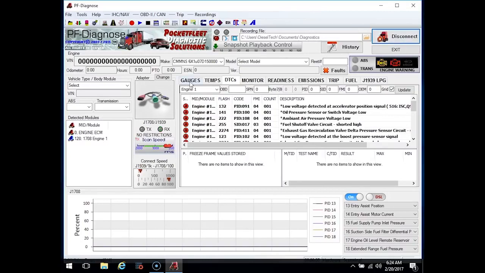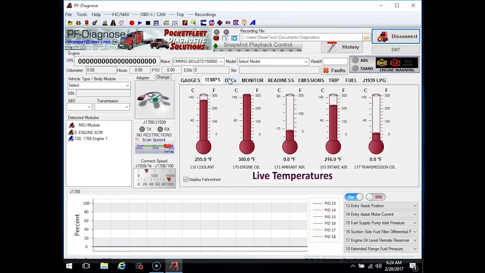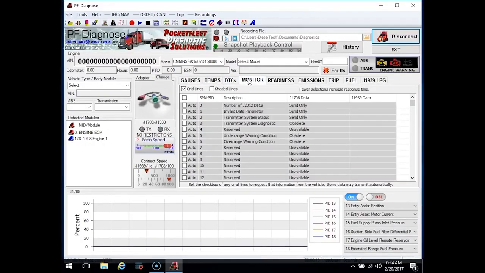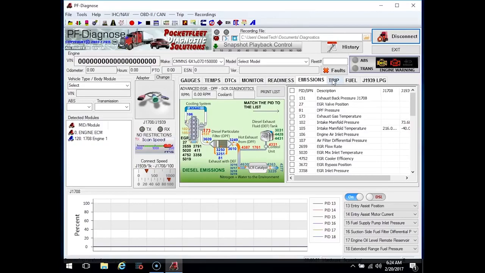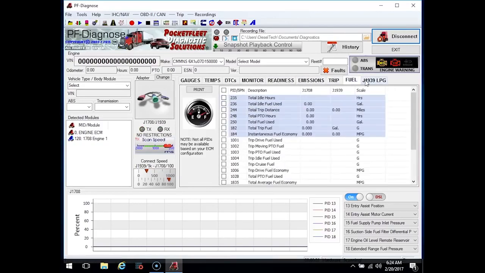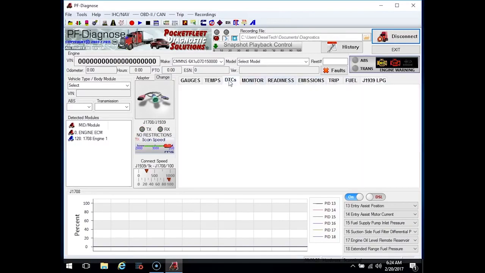Now to go through the tabs, you see we have gauges, temperatures, diagnostic trouble codes, the monitor tab to monitor parameters. You also have the readiness tab for other parameters, the emissions, trip, and fuel tabs, which all give you parameters to view. And finally, the J1939 logging tab. Now, the main tab you'll be using is the DTCs tab.